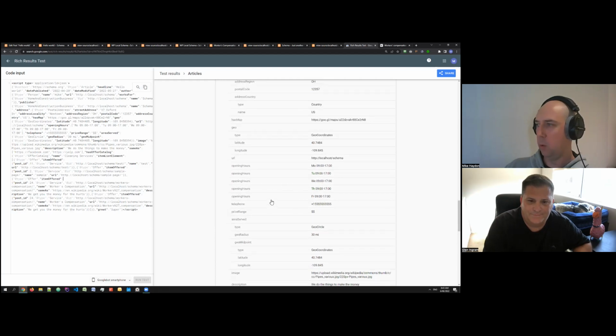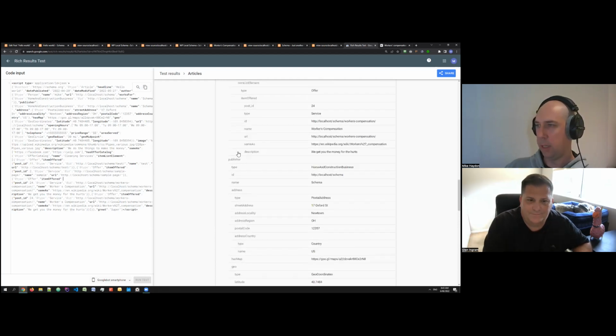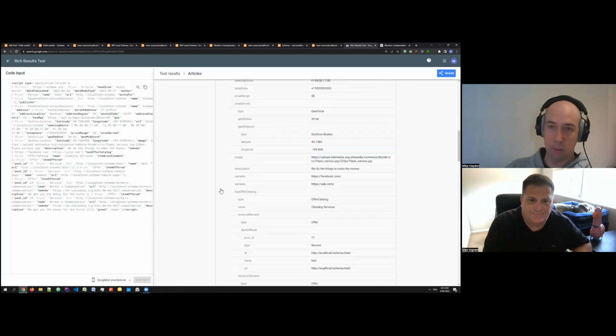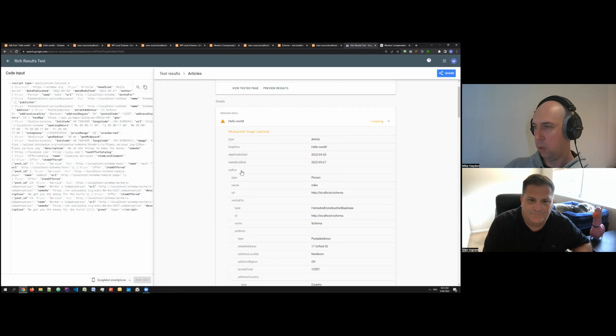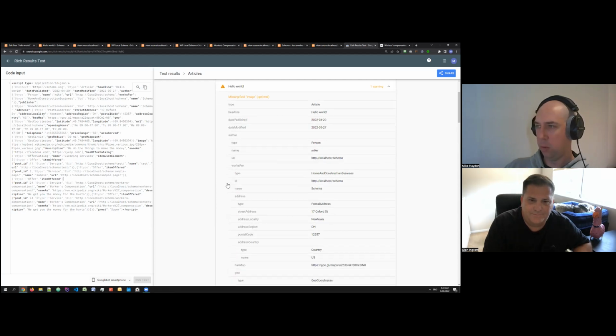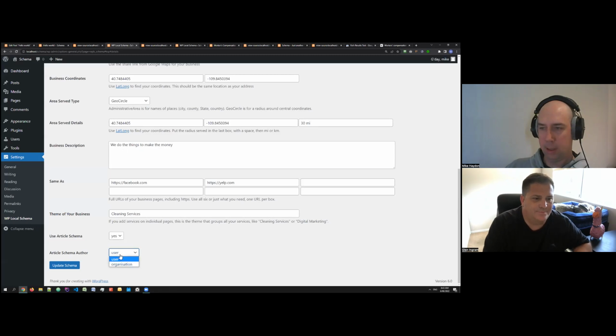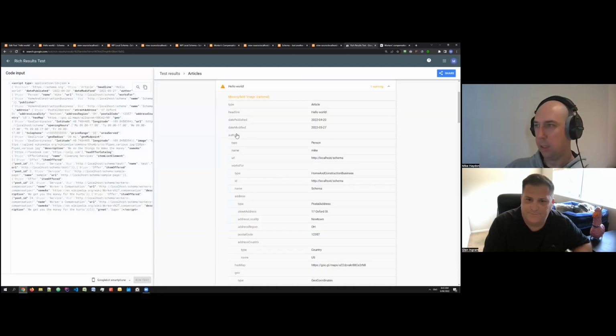Same as all the business information, address, etc., both as the publisher of the article and also as the author who works for the business. Now, the other option we had is the article schema as user. You can have it as organization, and it will just adjust this accordingly. Obviously, if it's a business, then the author isn't working for the business; the author will just be the business. So that's pretty much all I wanted to show for that.